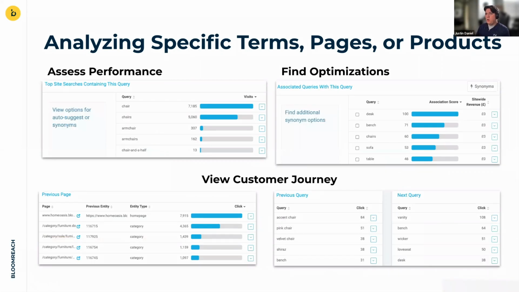So within this, there are reports that I have found to be more helpful than others. In this particular context, assess performance is one of those. Under assess performance, I should say, the top site searches containing this query. In this case, we use chair. We can see what the top chair related searches are.